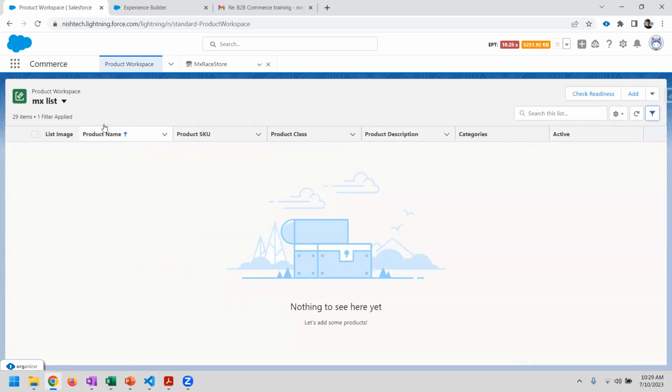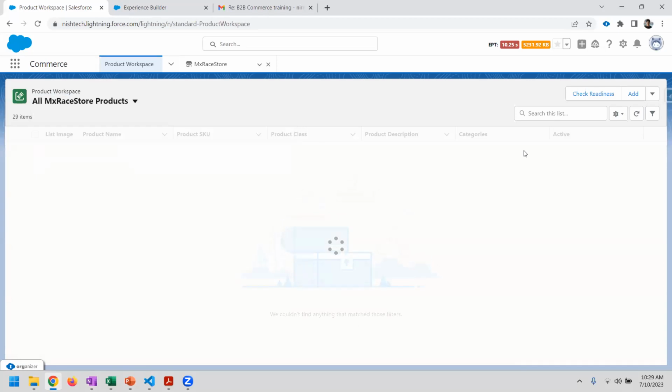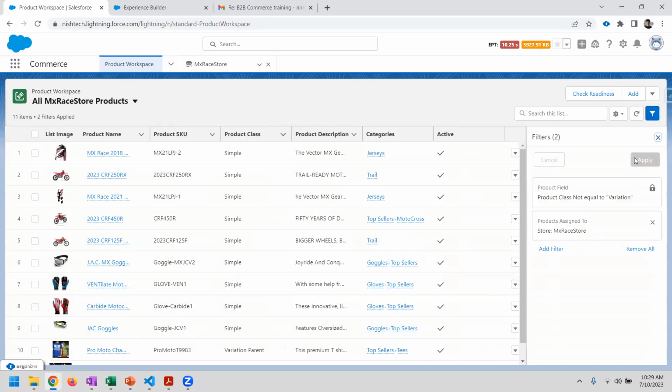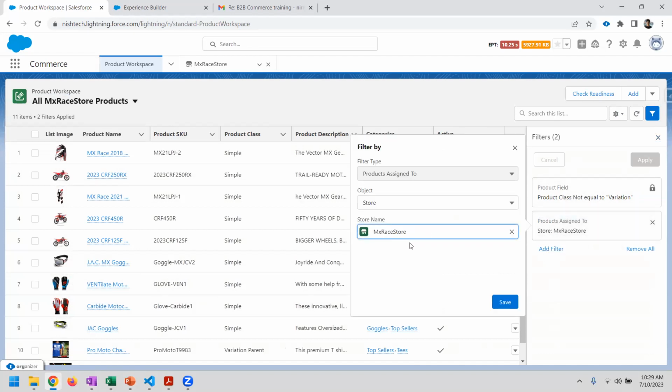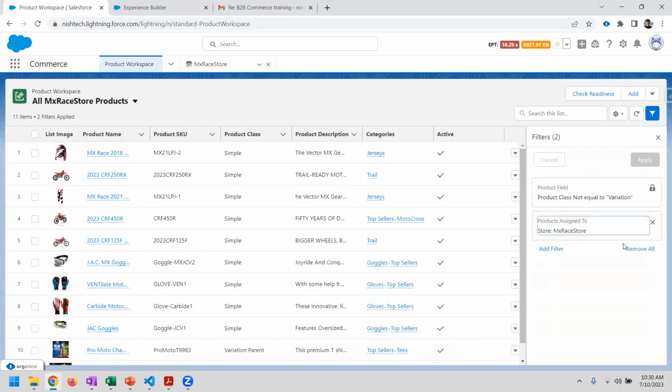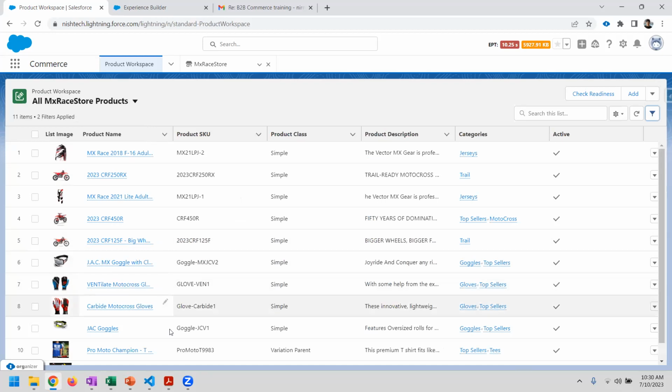But let's say for an existing product, this one, you will have this product, and then you can add a product assigned to that particular store. So it's showing the products only assigned to your particular MX store, right? So in MX store, how many filters and how many things are there? It is showing that basically.